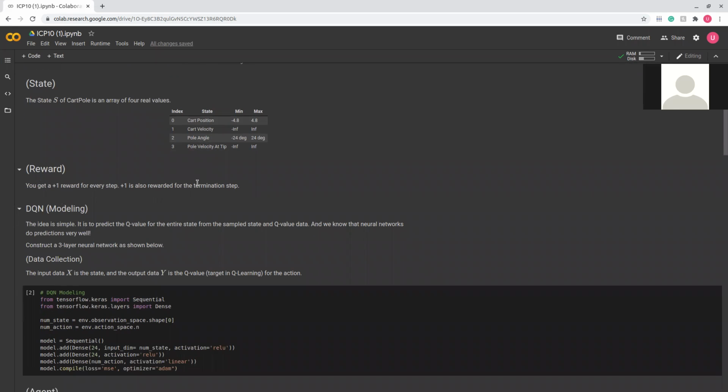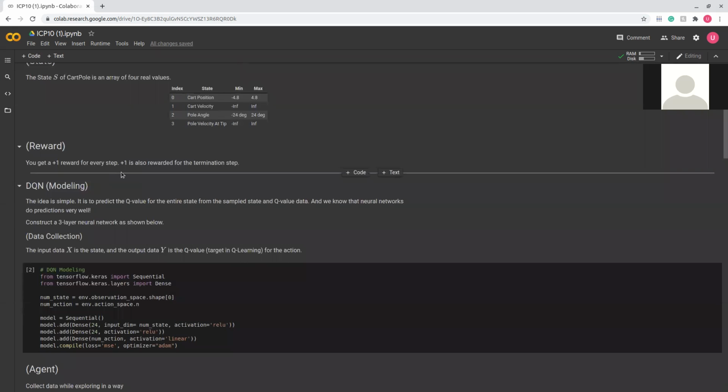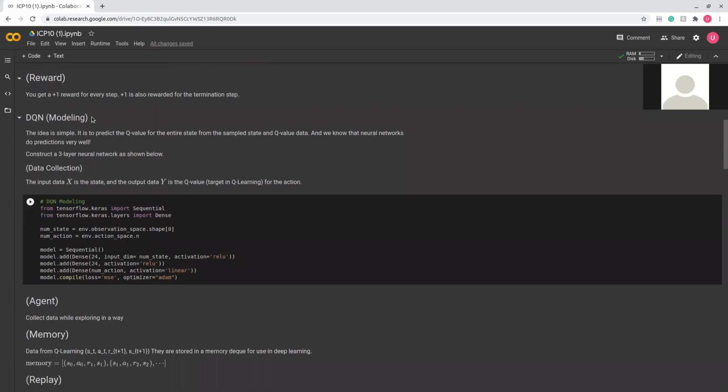So what is the reward here? If the cart moves every step, it gets +1 reward. For example, if it goes left or goes right, that is one step, so it gets a +1 reward. And this is what we want the cart to do: go right and left in order to balance the pole above it. So this is the reward.